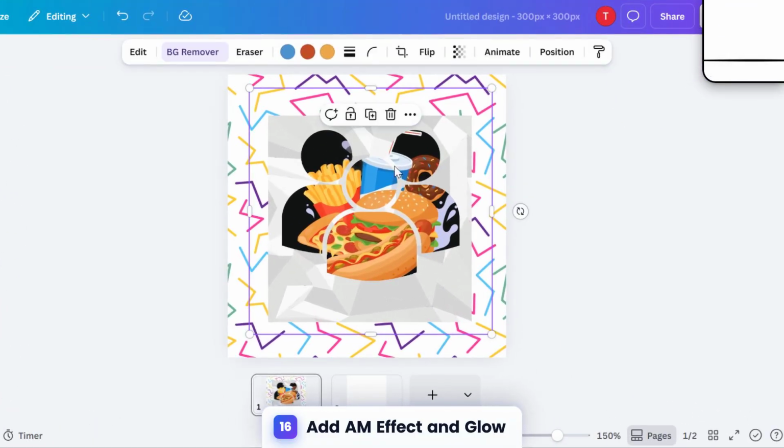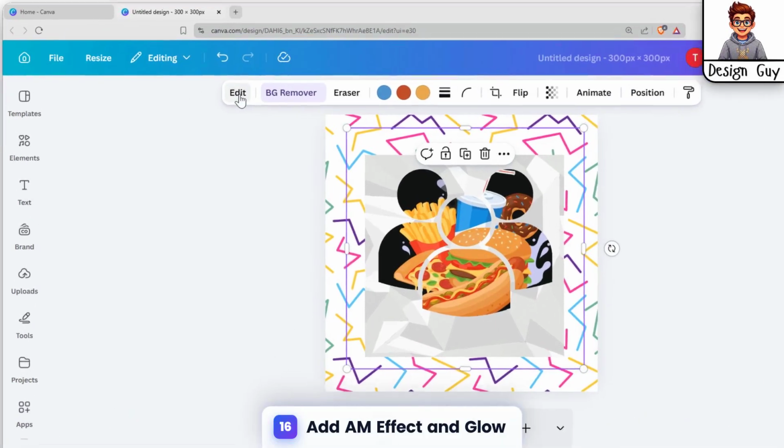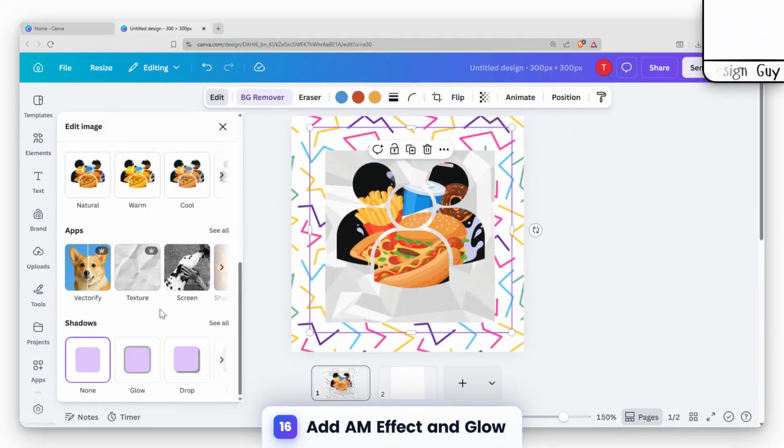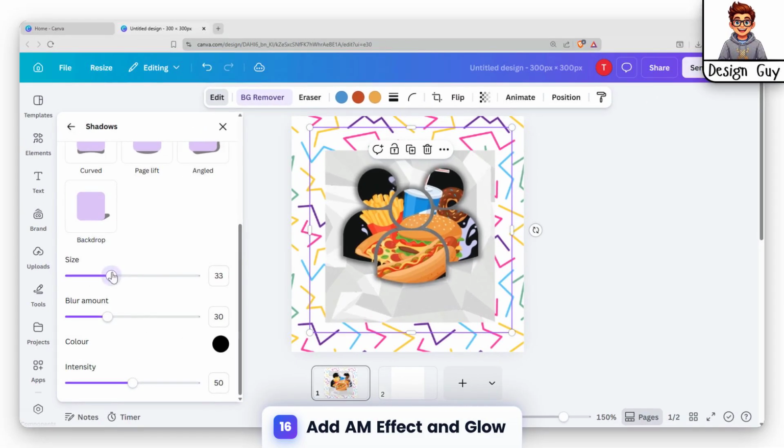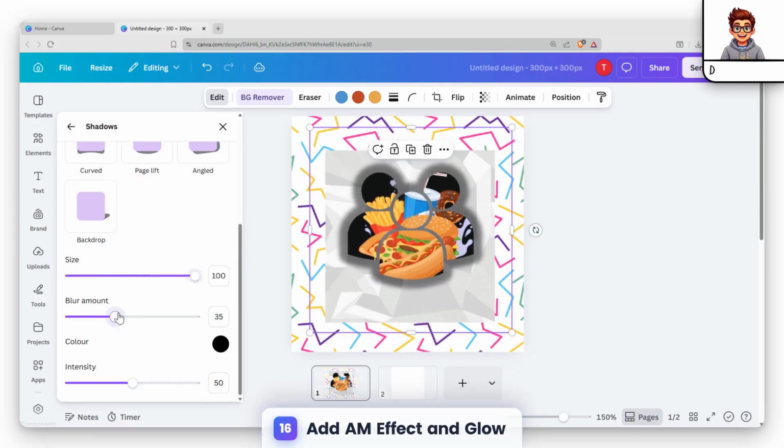This creates a subtle, professional-looking shadow effect around your image. Review your changes to ensure the effect looks as intended. Once satisfied, click the Save button to store your edited image. Your image now has the AM effect applied and can be shared or used as needed.